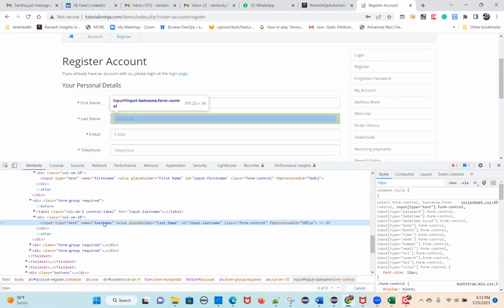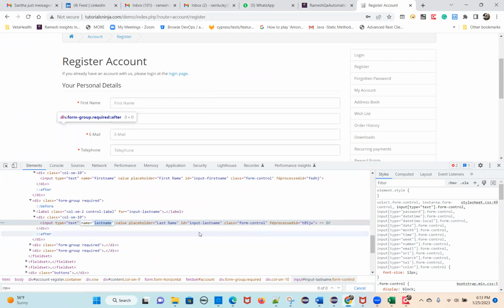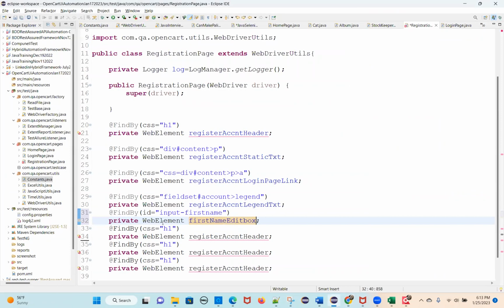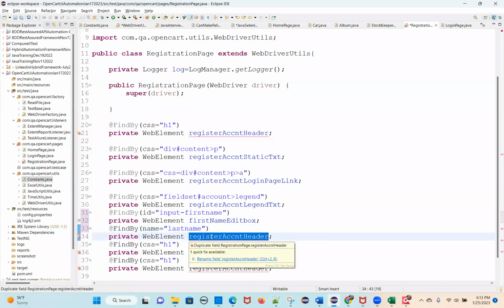Let's take name. ID is also there, but I am taking name. Again, I want to take name value. So register account, not quite, just last name edit box.